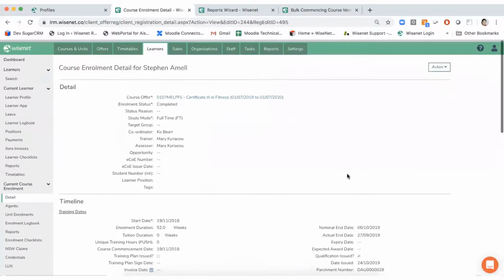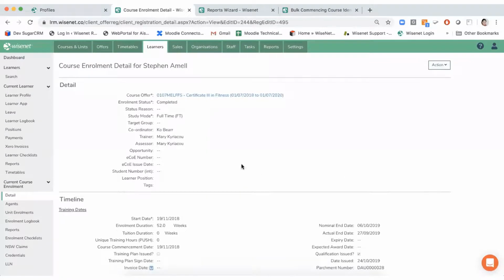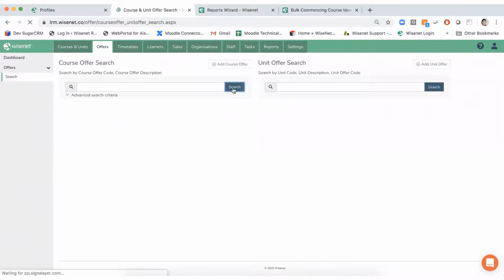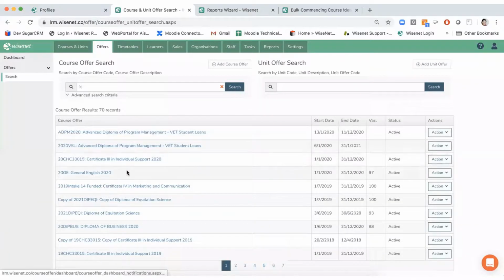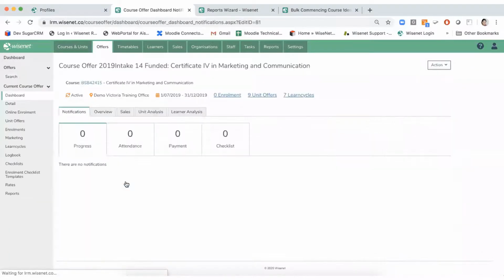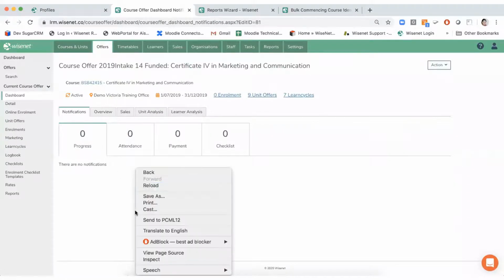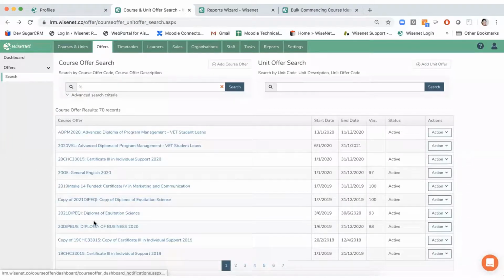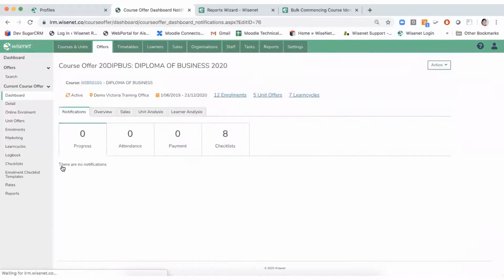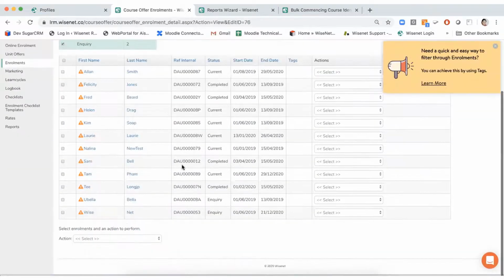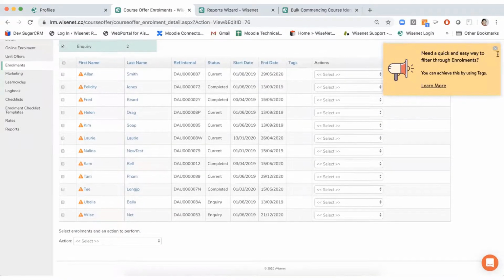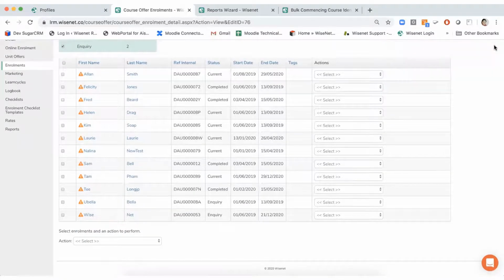All right, now I'm going to quickly go into offers just to show you, from within every offer, you can bulk update. So let me just choose one with enrollments. So you can bulk update outcomes, you can bulk update, of course, dates and everything from within your course offers.